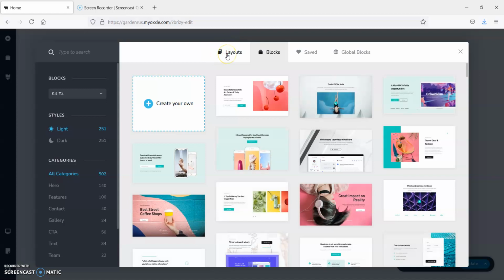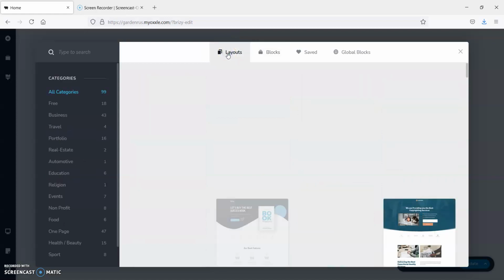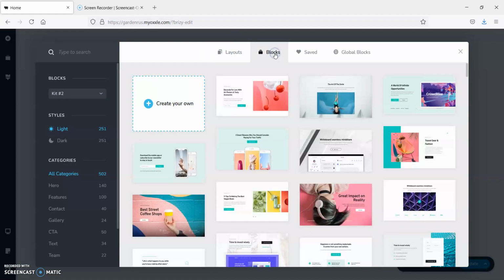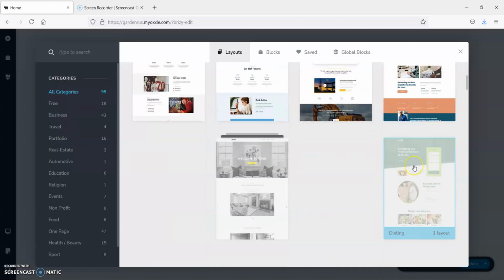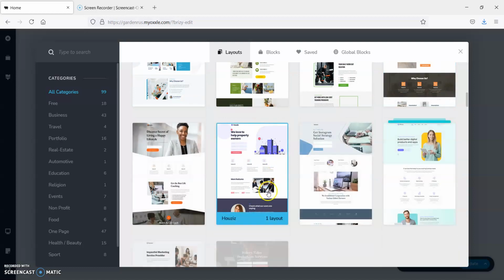This will take you into an area where you can insert a layout or insert blocks. The main difference between layouts and blocks is that a layout is a full web page or several web pages that you can use, and they are categorized in various different industries, or you can just browse through them like this.